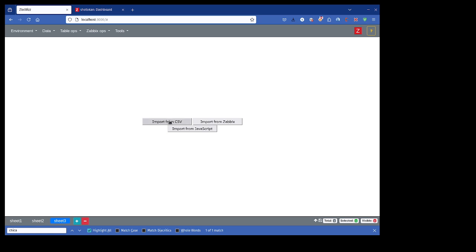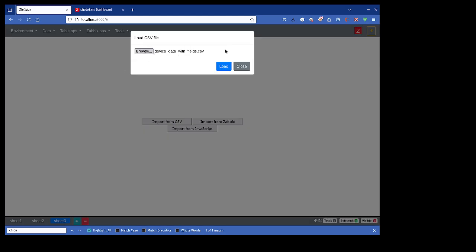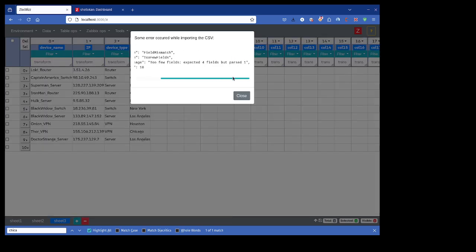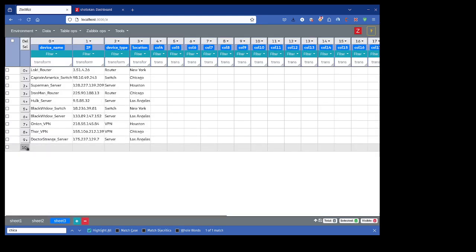So as I said before, we're going to use as an input a CSV file. Let's load this file. Here it is. We're going to load it. We get an error which refers actually to the last row in the CSV file, which is empty. We see it here. It has no data, and I'm also going to delete it.